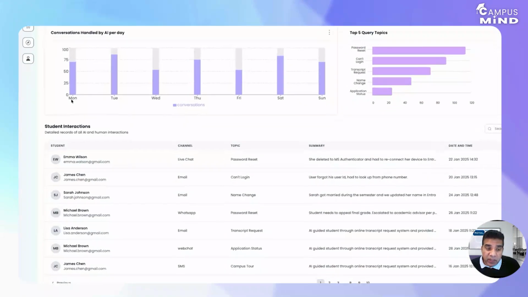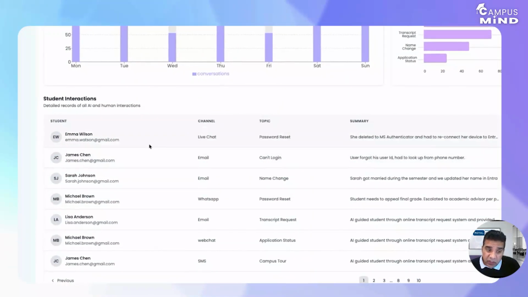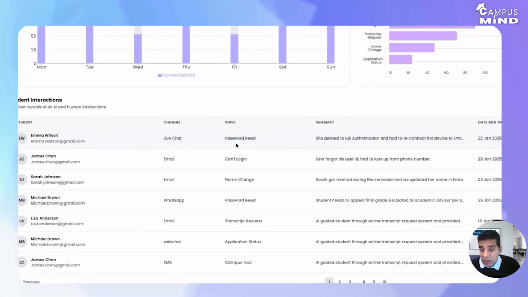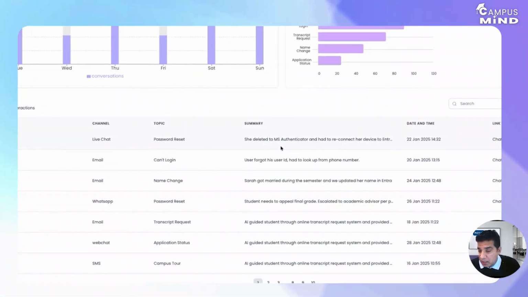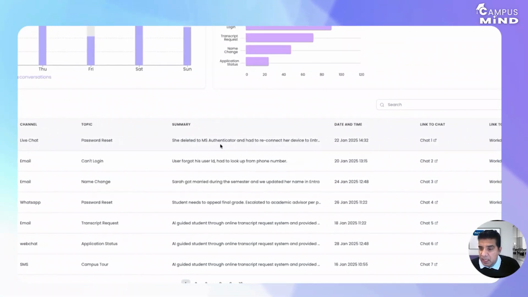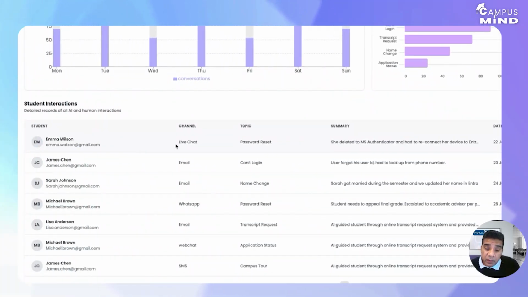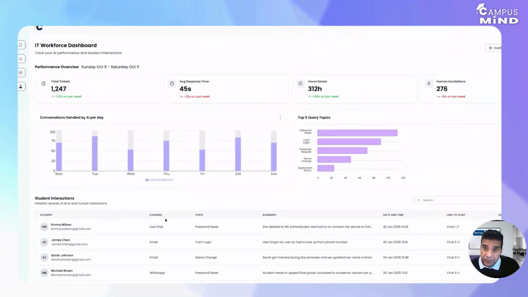And down at each one, you can see each individual interaction, what channel they were on. So this is a live web chat. The user asked about a password reset, and she deleted her MS Authenticator device, and you have direct access to the full link. Okay, and you can see there's multiple interactions, some via live chat, some via email, some via web chat, some via WhatsApp. You have different messages here available.